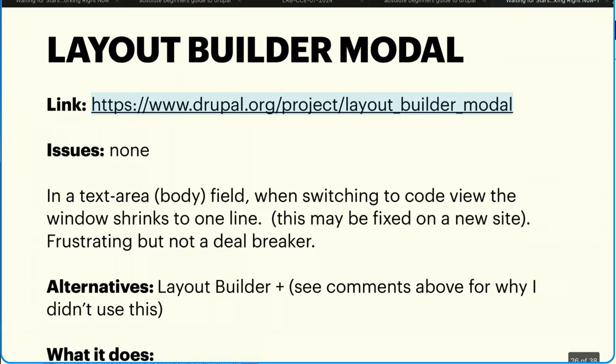The next one is Layout Builder Modal. How many of you really love the ability to try and add body text when it's shoved over to the right and you can't see more than two lines? Isn't that great? Layout Builder Modal to the rescue. When you use Layout Builder Modal, everything opens in a modal window. Now again, there's a couple of gotchas with this. There are a couple of things that don't work, so I've configured those properly.